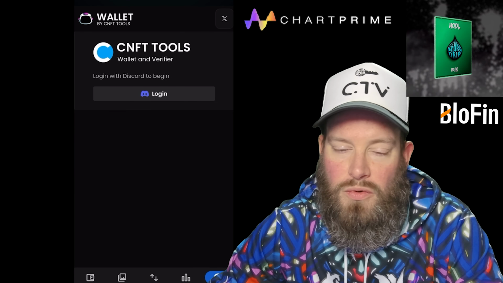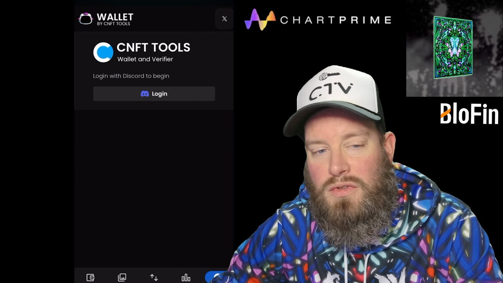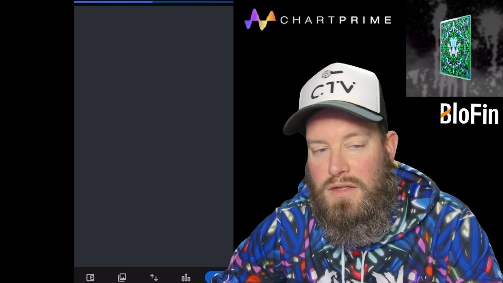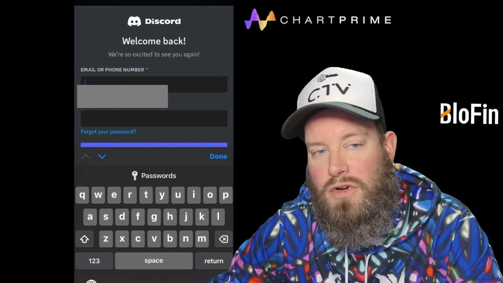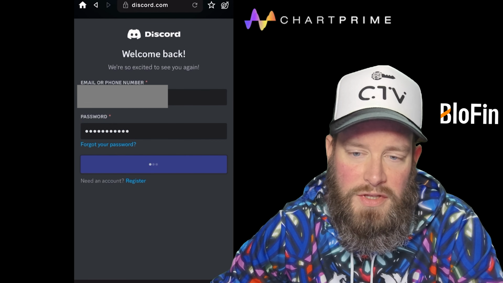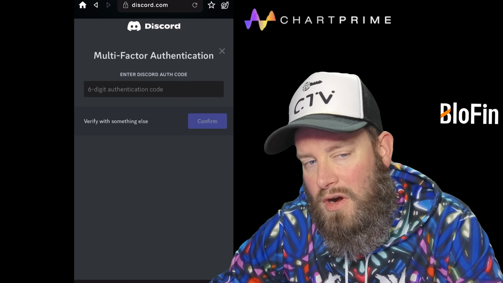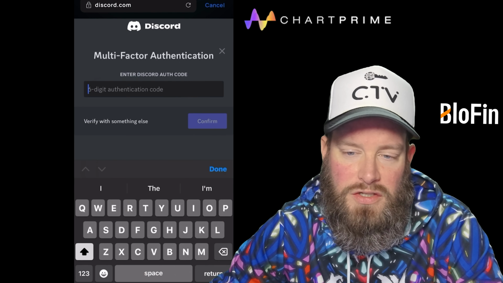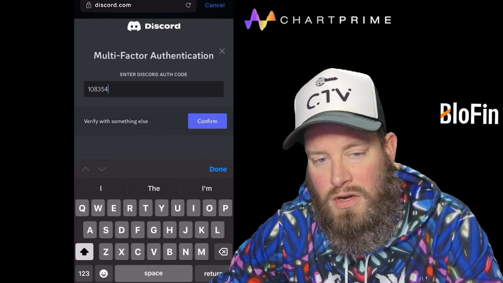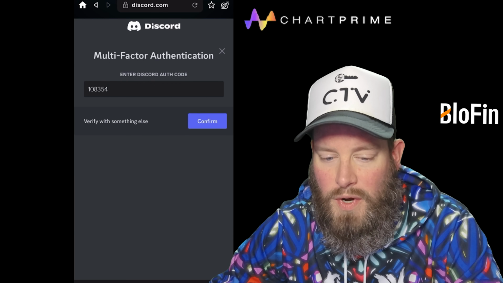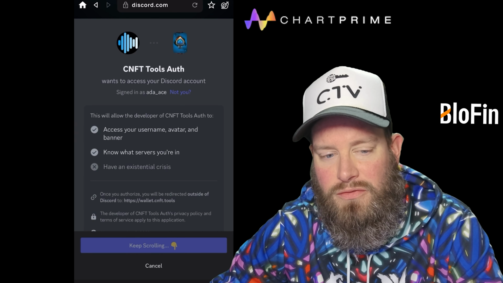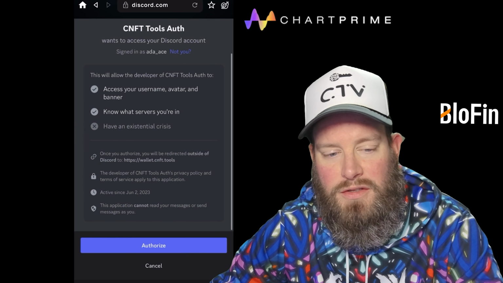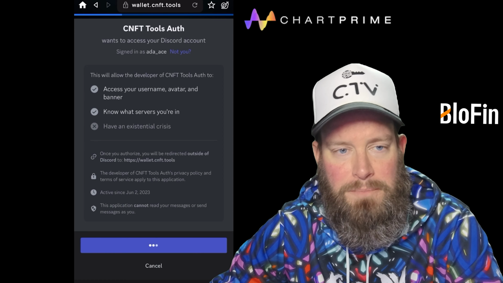See the little face icon there? You're going to hit that, then you're going to log on to the Discord. It's going to ask for your email and your password for your Discord. Go ahead and put that in. Always use two-factor authentication. Go ahead and get your two-factor code and confirm that as well. Then it's going to bring you over. You're going to want to scroll down on the screen and press the authorize button.